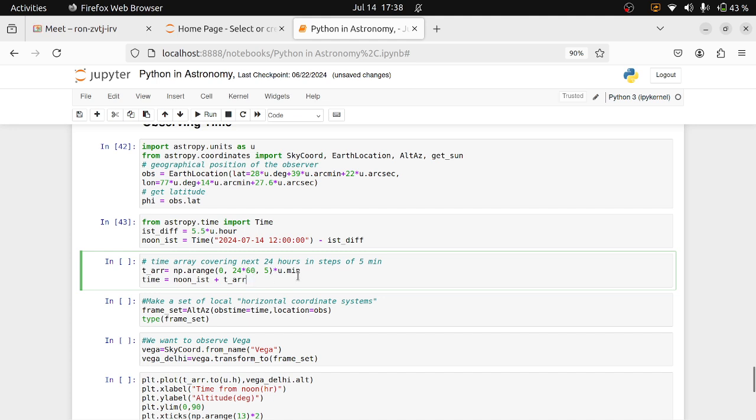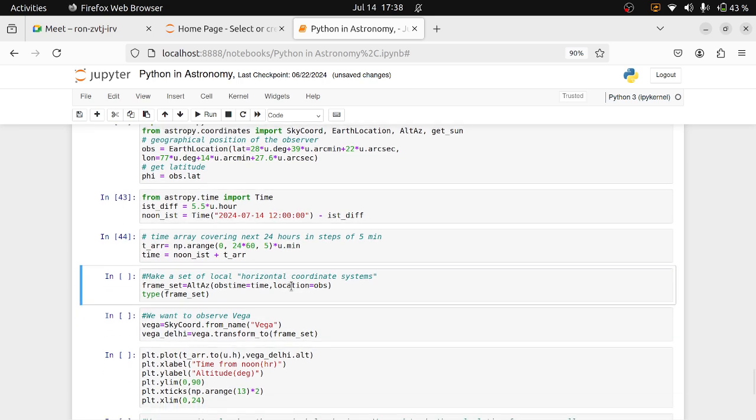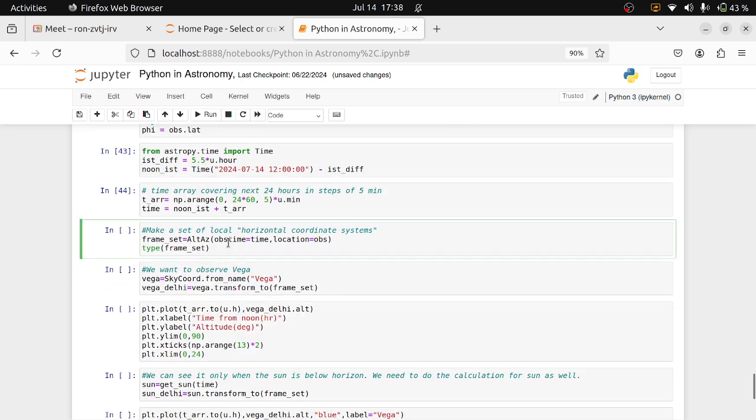Right. And then I make a time array which starts from noon IST and goes to the next noon in intervals of 5 minutes. So really I'm just creating a data set for each 5 minutes of a day where I want to find the location of any object on the sky. So I just run this command. There you go.